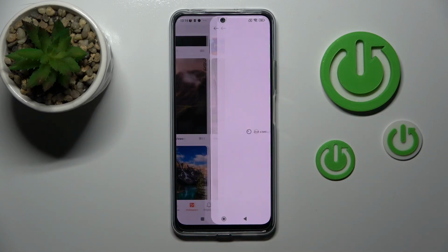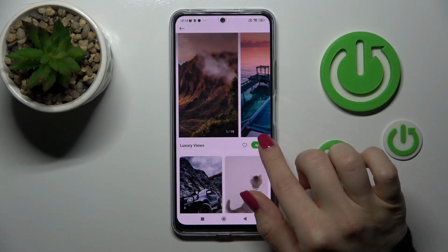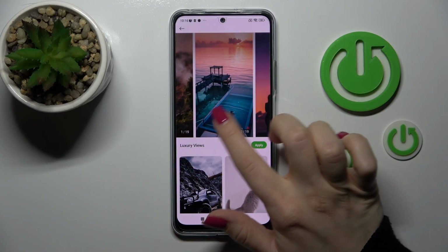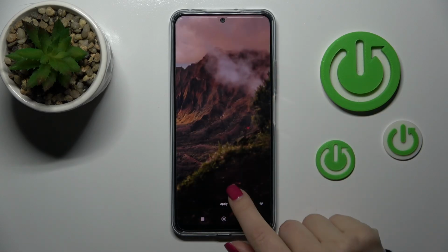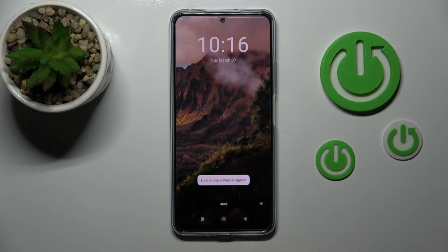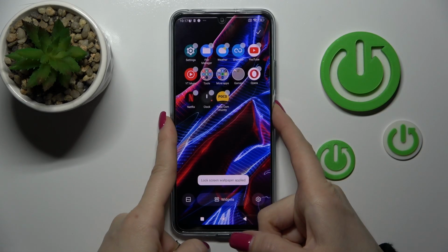For example, let's use one from these wallpapers. Let's use this one, click apply, set as lock screen, and that's it.